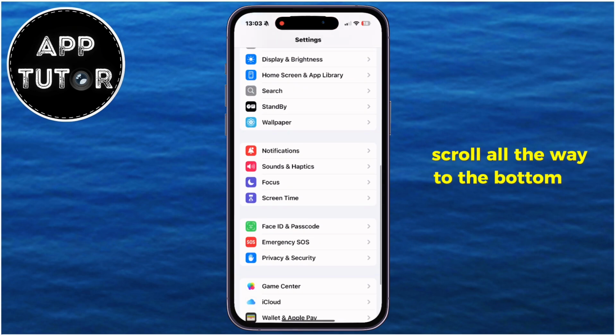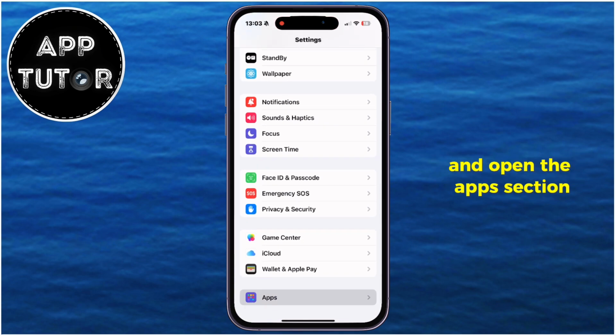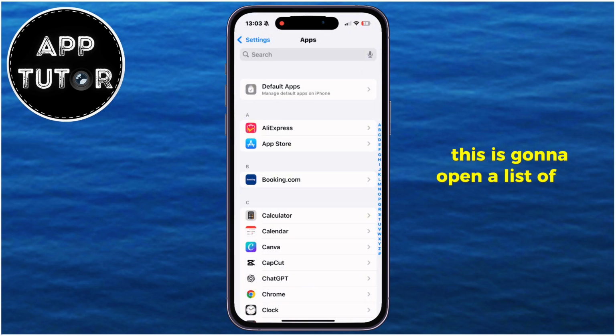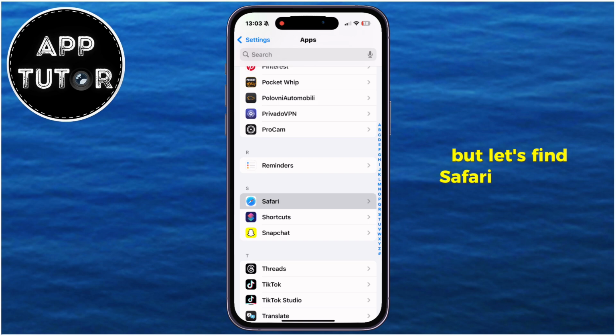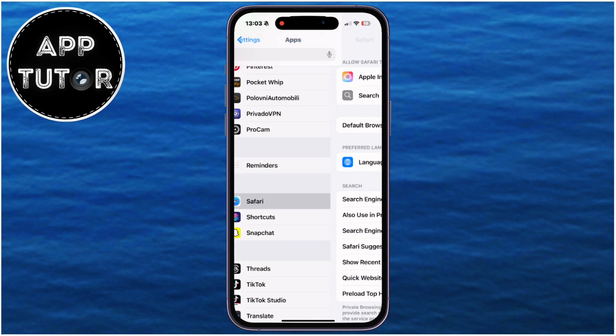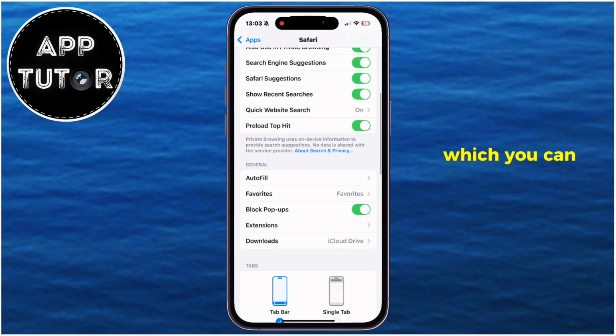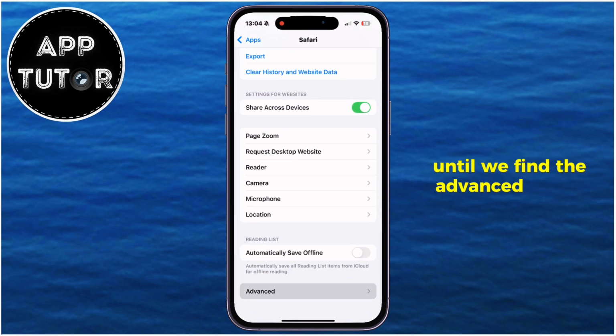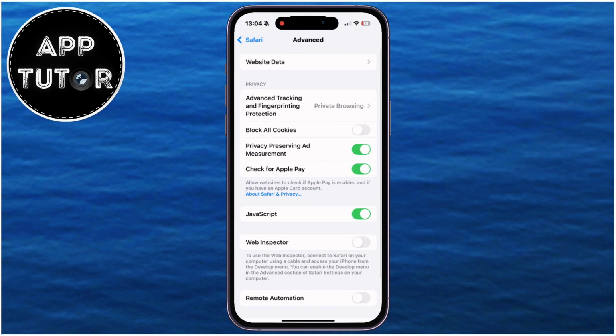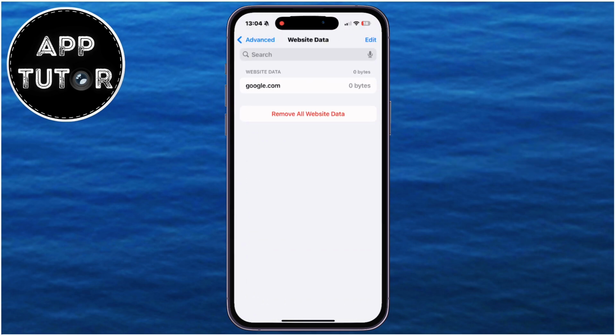Scroll all the way to the bottom of this page and open the Apps section. This is going to open a list of all the different apps which we have installed on our iPhone, but let's find Safari and then open it. You'll have a lot of settings and options which you can customize on this page, but let's get all the way down until we find the Advanced option. Then tap on Website Data and remove all website data.